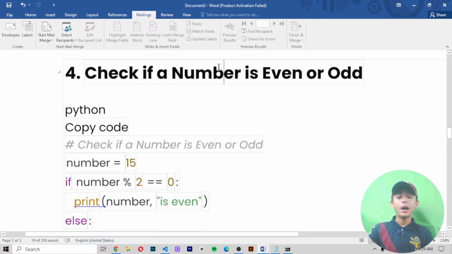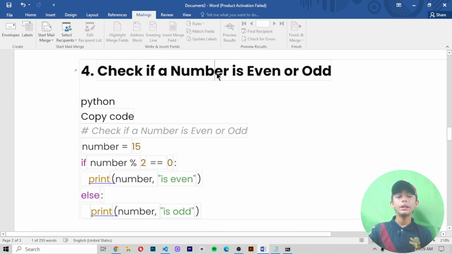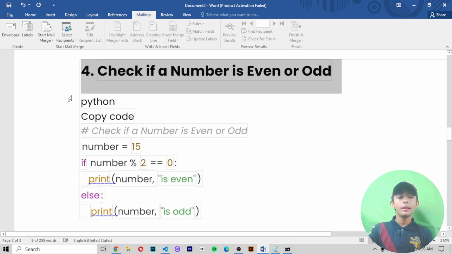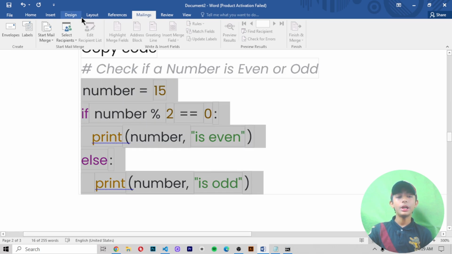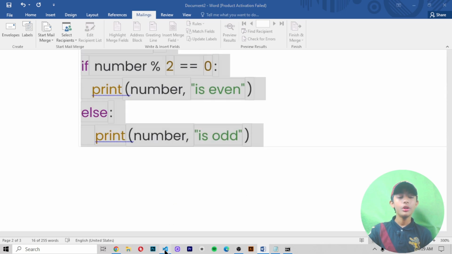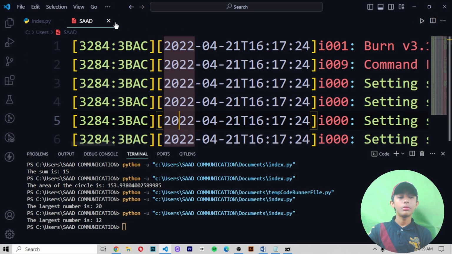Number 4. How to check if a number is even or odd. Like in this example, we are checking whether the number is even or odd. If you want to check whether a number is even or odd, you simply write this code. Okay.